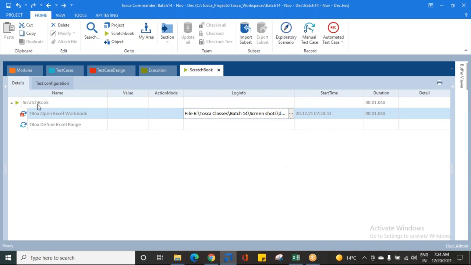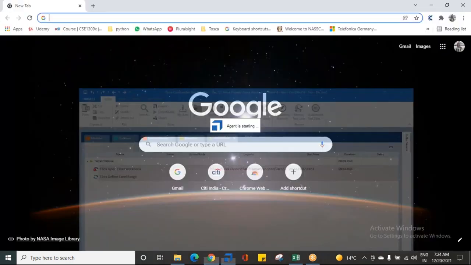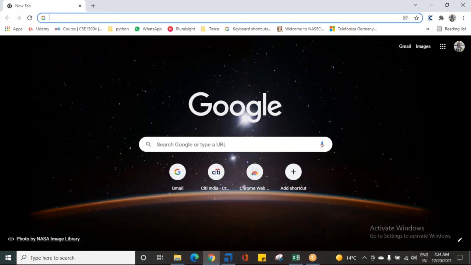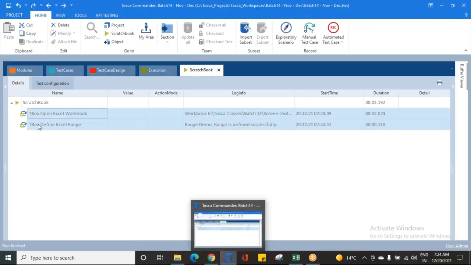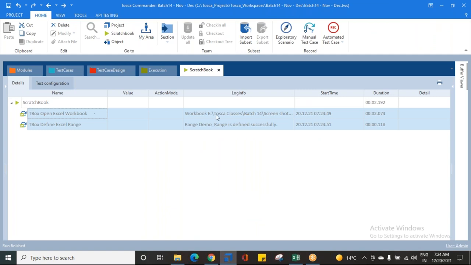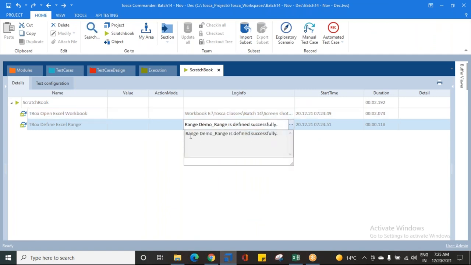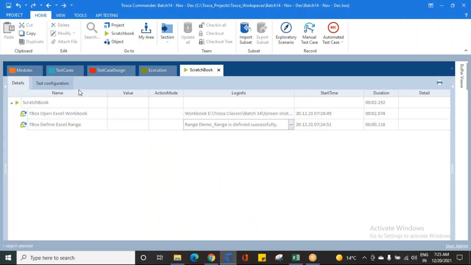Now see, I'll just run this and show you. I'm executing this run. I have already closed the Excel. Now I'm asking Tosca to please open the Excel in the backend. The Excel is opened in the backend and it has passed. It has defined the range successfully. You can go back and check the results. See, it has passed. The range is defined successfully.